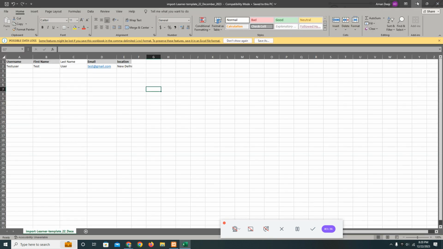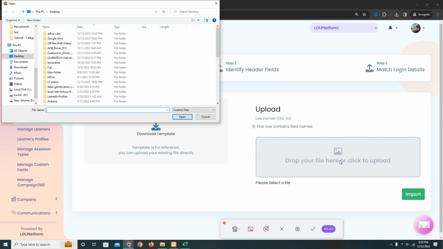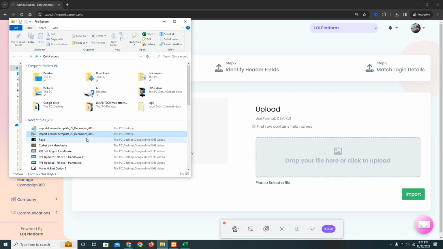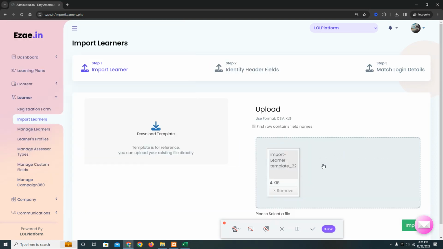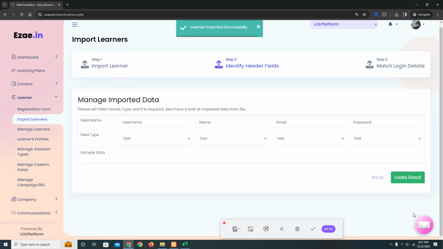Okay, and let's try to import that file now. Okay, so here is the file. Either I can choose the file from here, or I can simply drag and drop from my open folder. So let's do that. And I will check on this checkbox where it says the first row contains field names, and then I click on import. So it says learners are imported successfully.